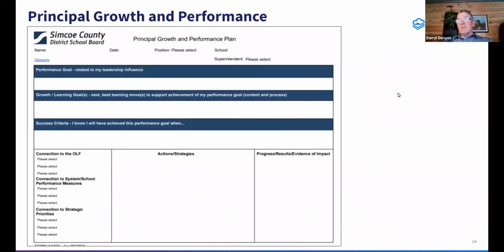Here's an example of a form that we were provided with from a client on their principal growth and performance plan. So they had articulated the goal area, growth and learning goals. They had connections here to the Ontario Leadership Framework, and then also connections to their system or school performance measures, and then the strategic priorities of the district. And these were drop downs and these were free flow text areas.